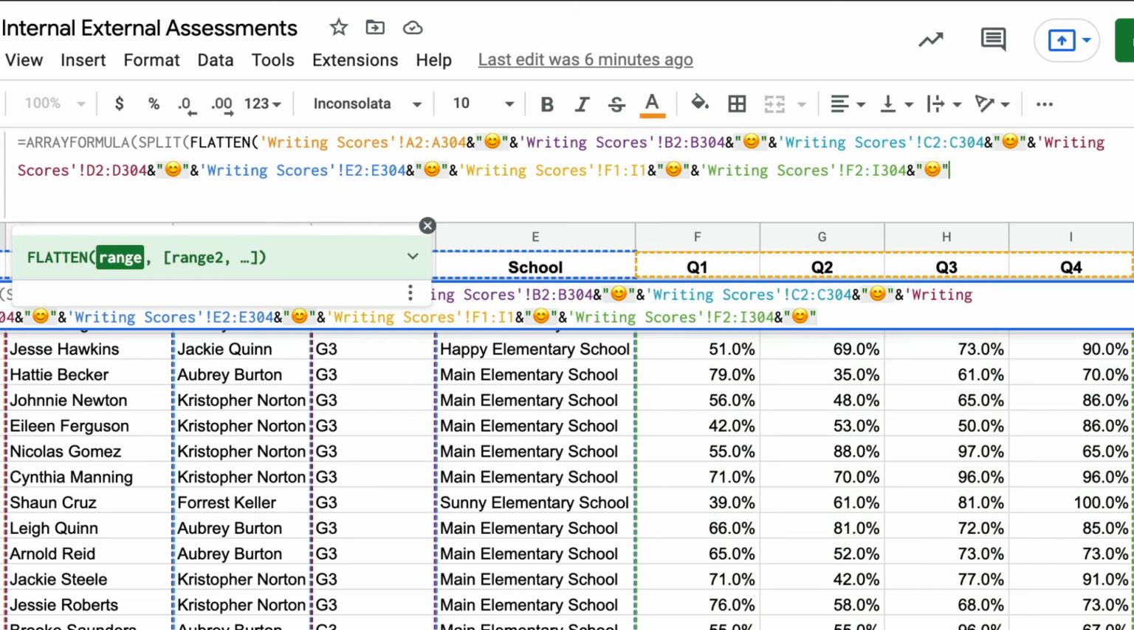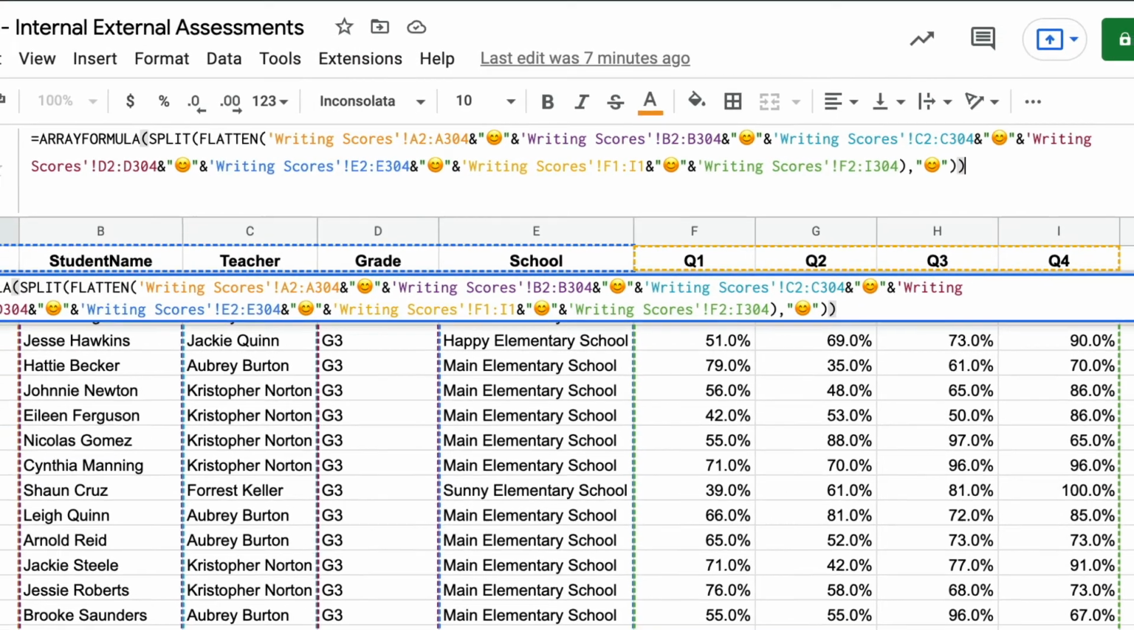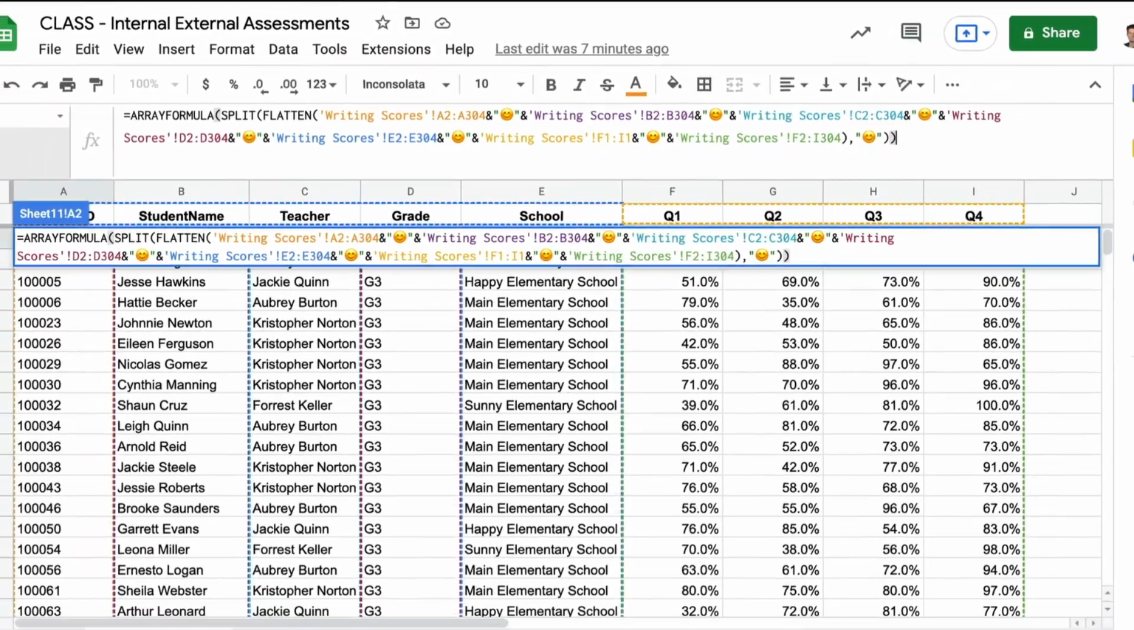And at the end of my formula, I do not need this information anymore, so I'll get rid of that. I'll close that with the parentheses. And then what I need to do is let the split formula know where to split it. So it's going to be looking for that happy face again. So I put in double quotes, get the happy face, double quotes again. And then I'll close that and close my array formula.